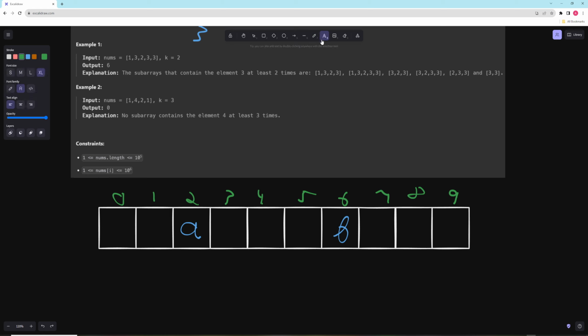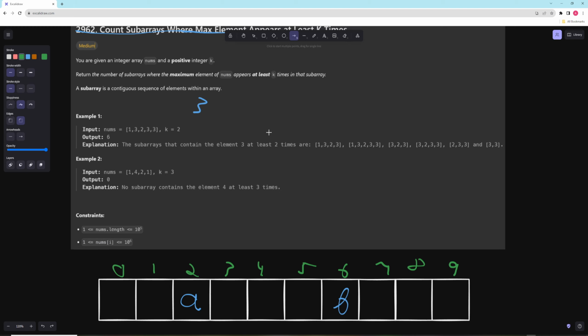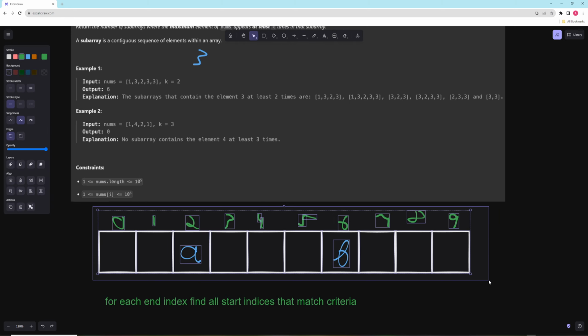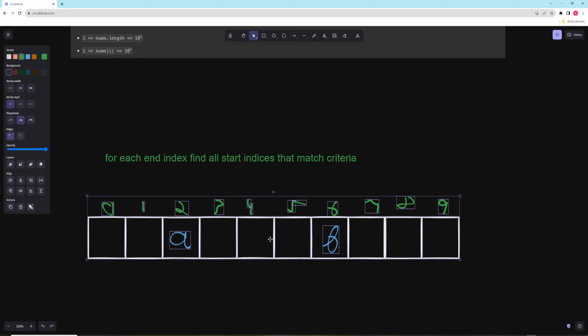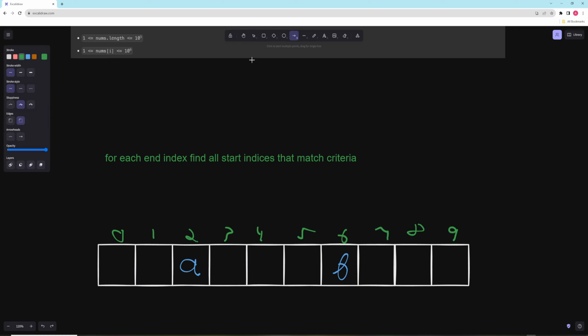Okay, so the brute force way of doing subarrays is there's one of two ways, but a really common one is for each end index, find all start indices that match criteria, right? So for example, let's say our end index was this one over here. Let's just draw that. Let's say it's right here. Let's actually move this down a bit. Right there. Perfect. Okay, so let's say this is our end index.